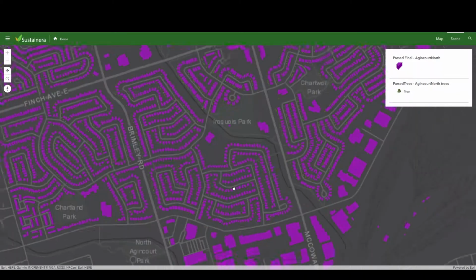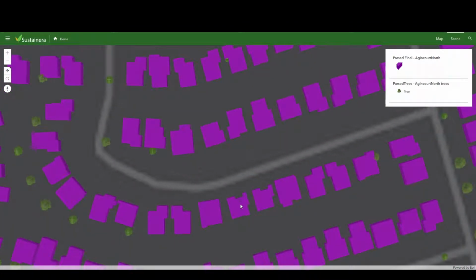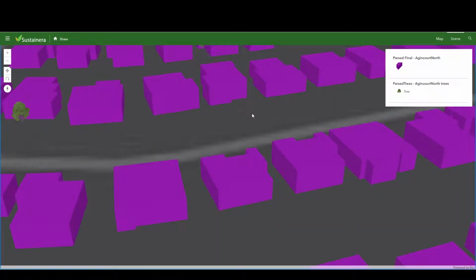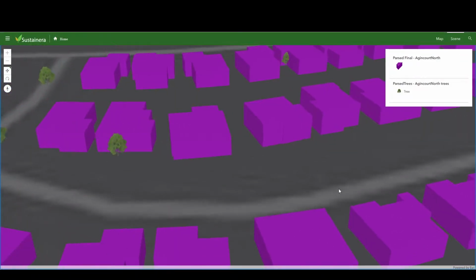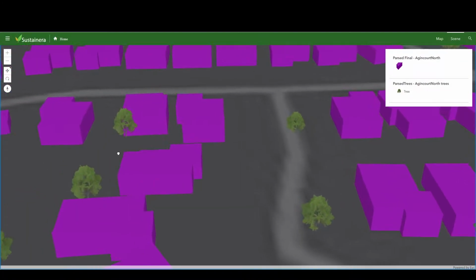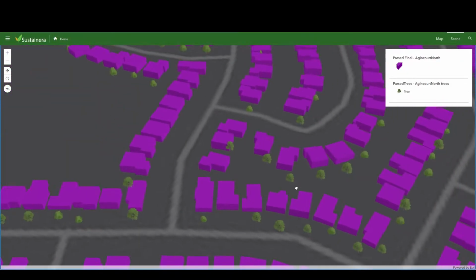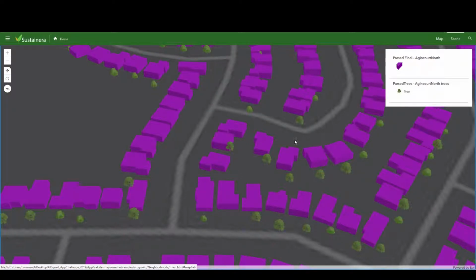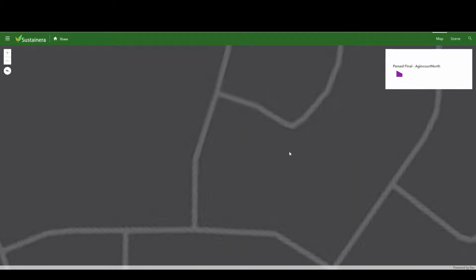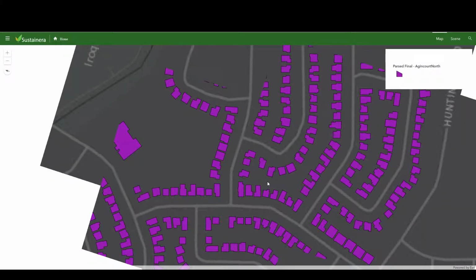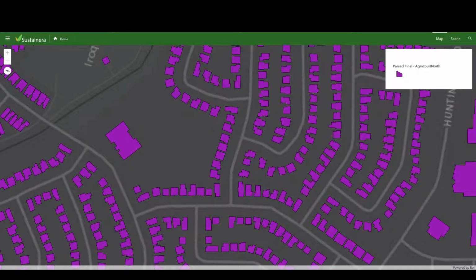The first thing you'll notice is that this is actually a three-dimensional map view, and if we zoom in, we can see the 3D models of each building and the trees that have been accounted for by the City of Toronto. If you want to, you can easily switch between 3D and 2D by clicking on the map button at the top. For the demo, I'm going to stay in 3D mode though.